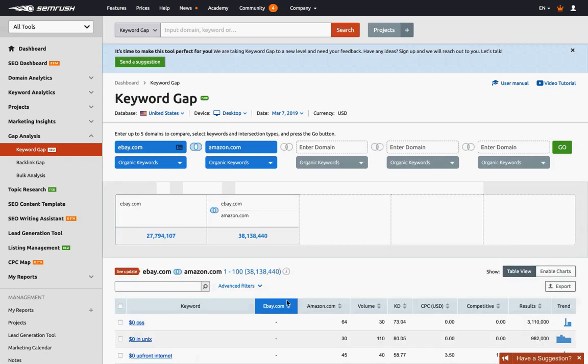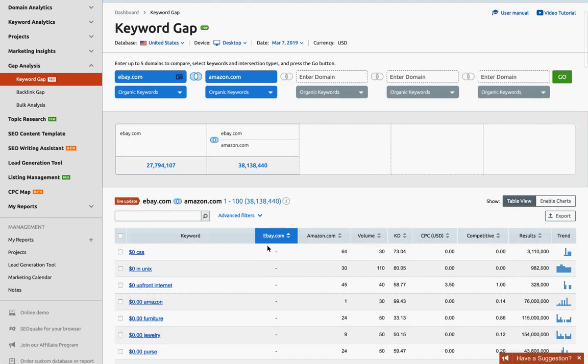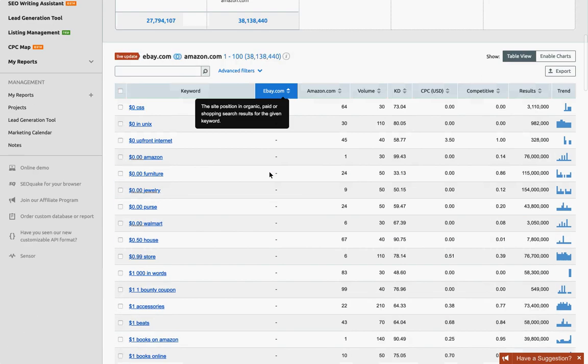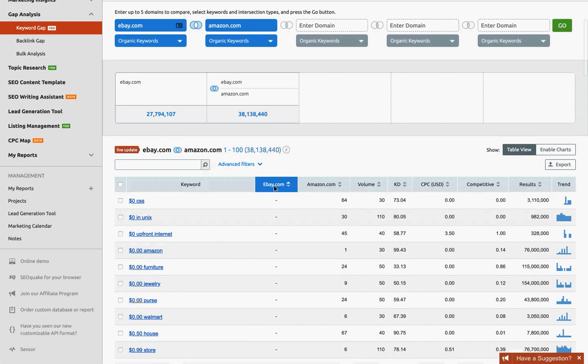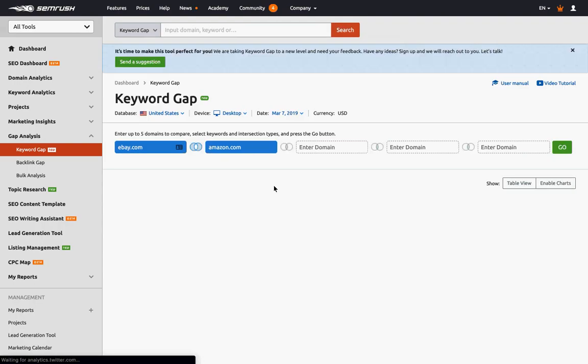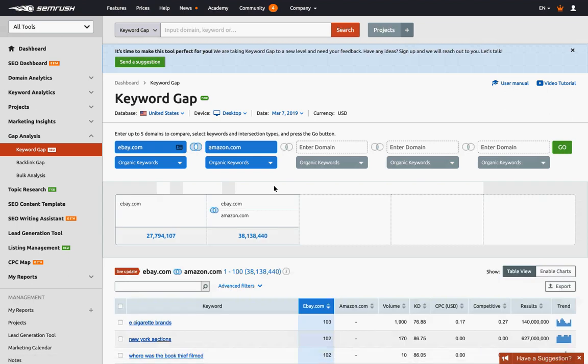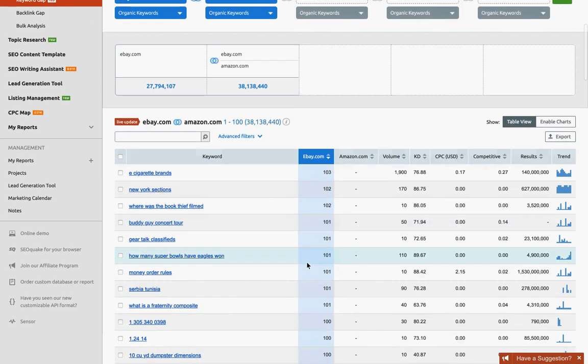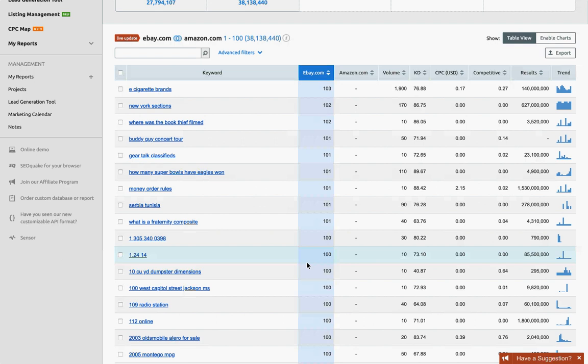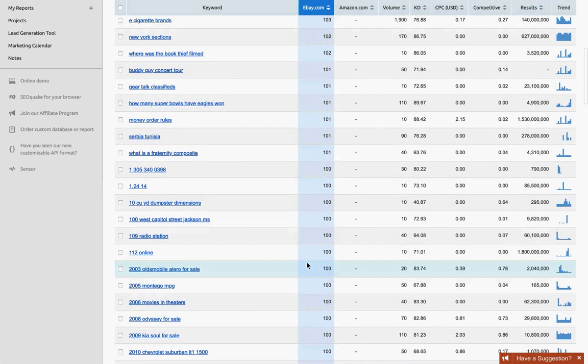Let this load up. We might have to scroll down a little bit or just hit it again, and we can also see the keywords that eBay has by itself. Yep, so hit it again. We can see all the unique keywords for just eBay here.